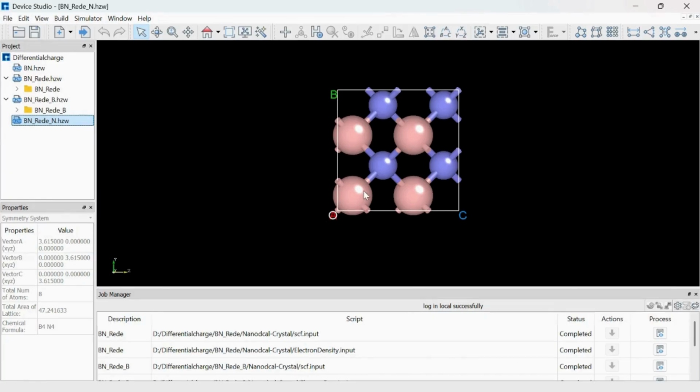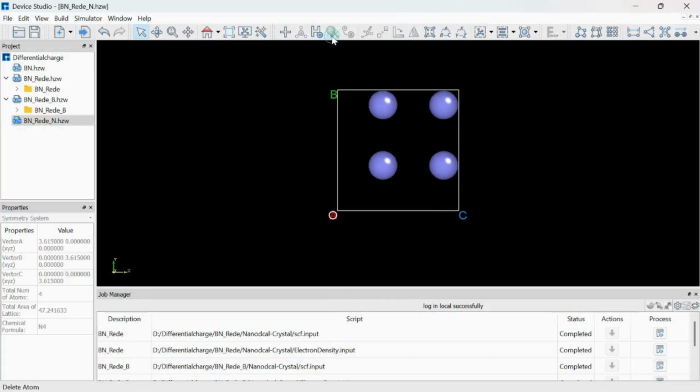Now let's delete the boron structure. Control and left click of the mouse, select all atoms and click on the delete icon. You can see only nitrogen is present. In the property section, you can see the total number of atoms is 4 and N4 only.